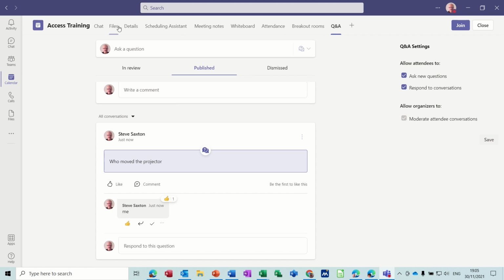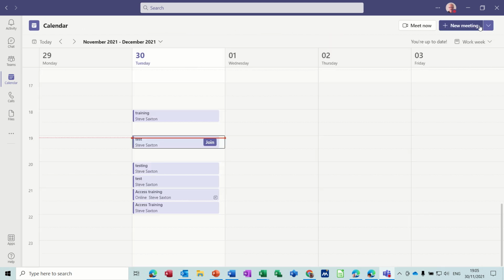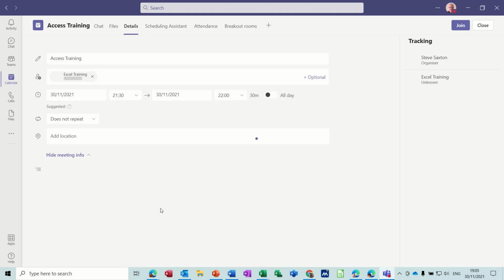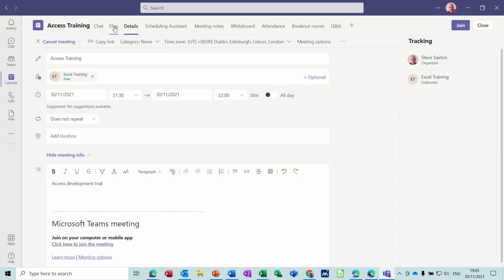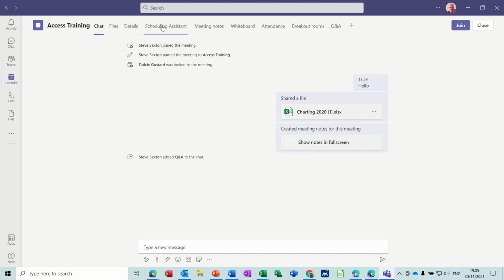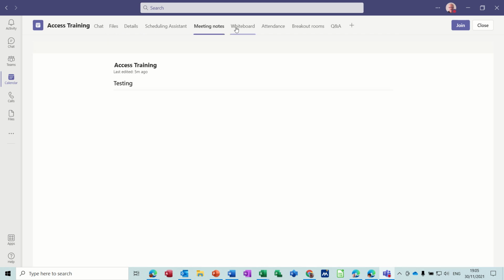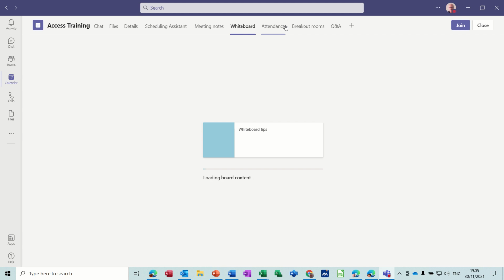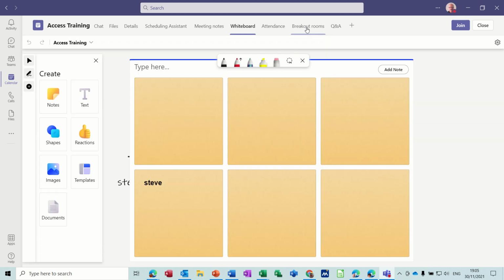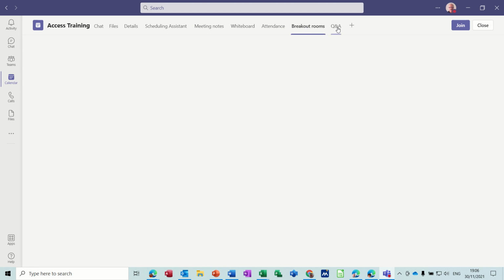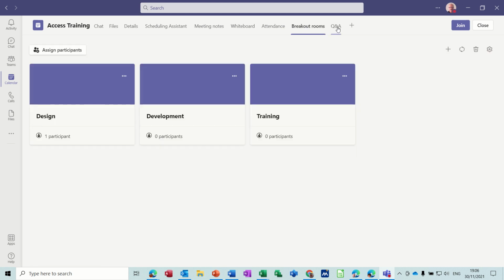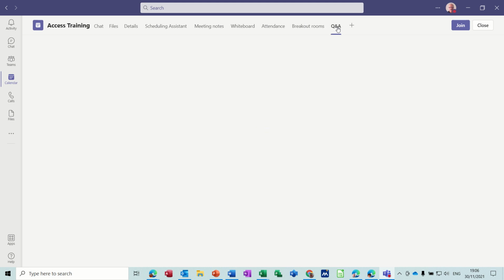So all this information is inside the meeting, and if I close this and then open it up again, access training, that's the one, all that information is still there. File, chat, meeting notes, whiteboard, attendance is not filled in yet, the breakout rooms that I did, and then the Q&A that I set up. So it's all part of the team experience.